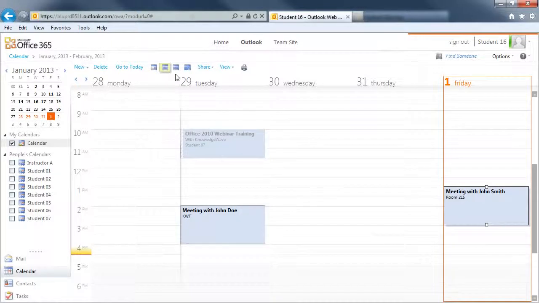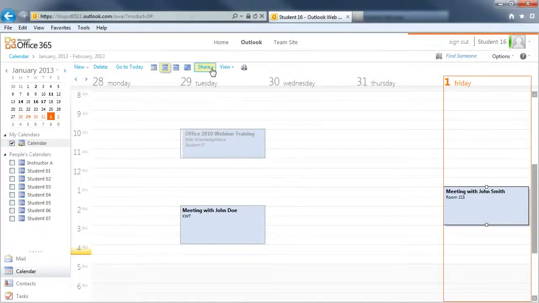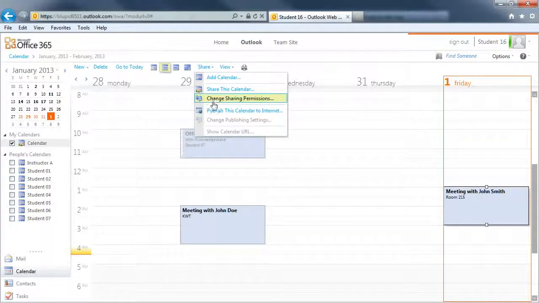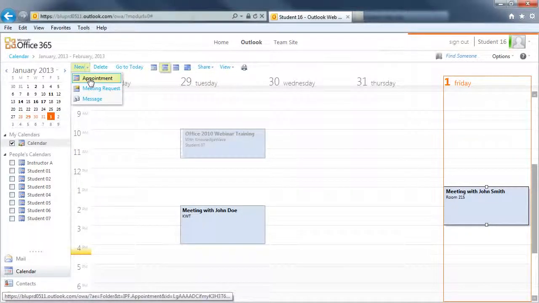And you'll see the different views. So this looks a little different than what we saw when we were in the mail category here. We've got some sharing options, which is great. Different viewing options. And of course, calendar views here as well. Go to today, delete, and create a new appointment or meeting request.